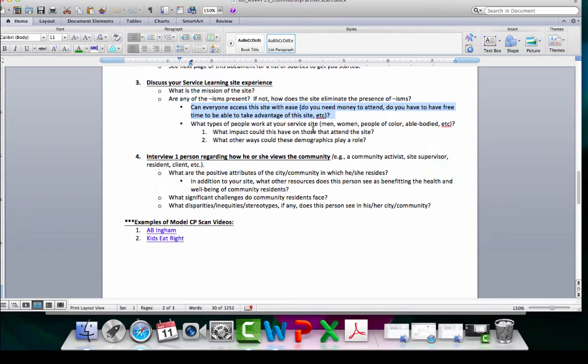So perhaps if all of the staff are able bodied and they are an organization which is serving folks who are disabled, what perhaps is maybe a power dynamic or a power differential that may be present there? What are other ways that these demographics could perhaps play a role in terms of the majority or the minority of people who are employed versus the people that they serve at these sites?